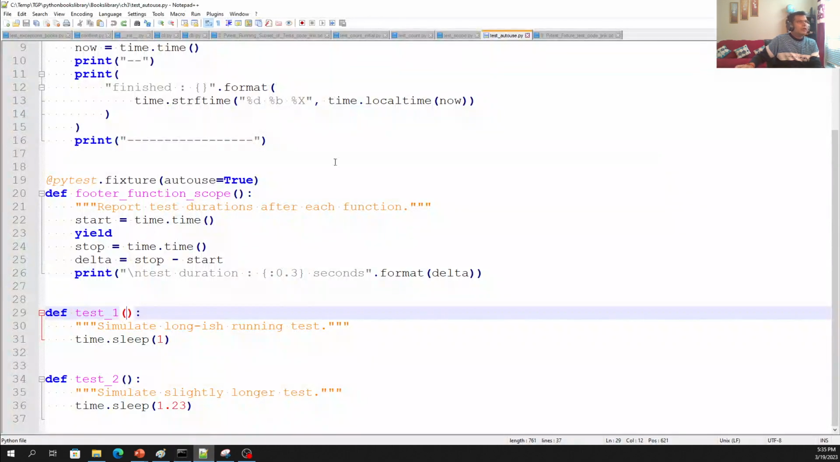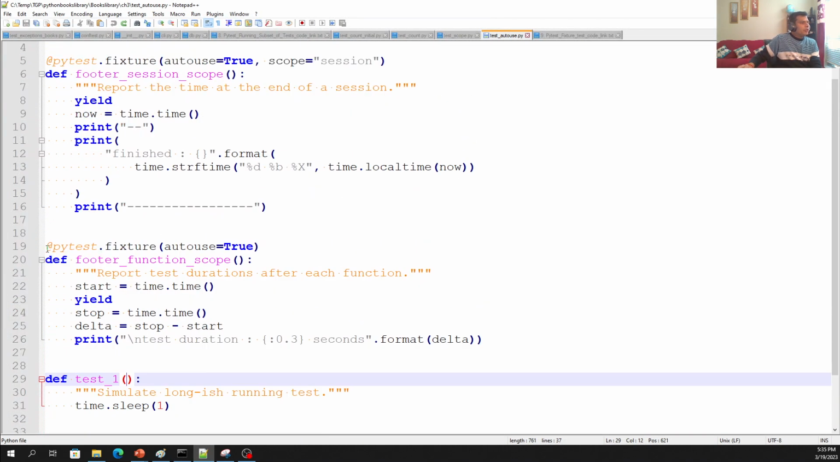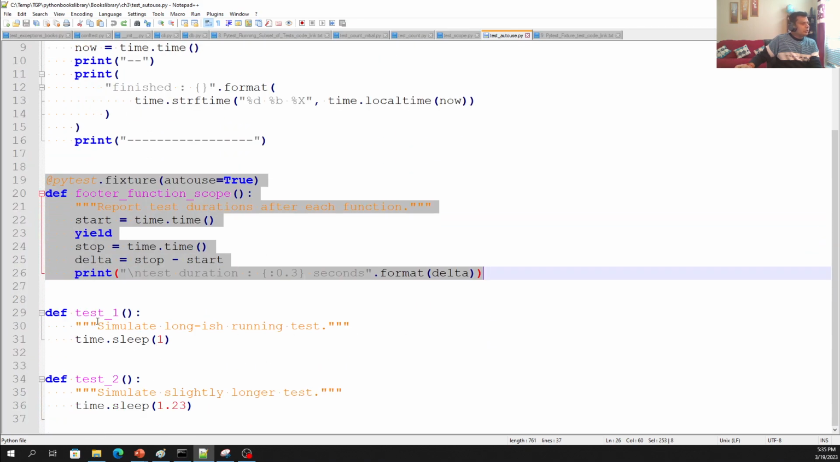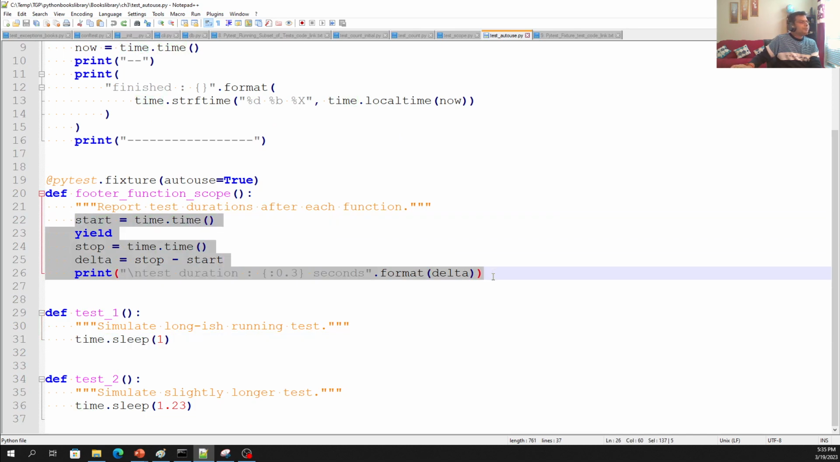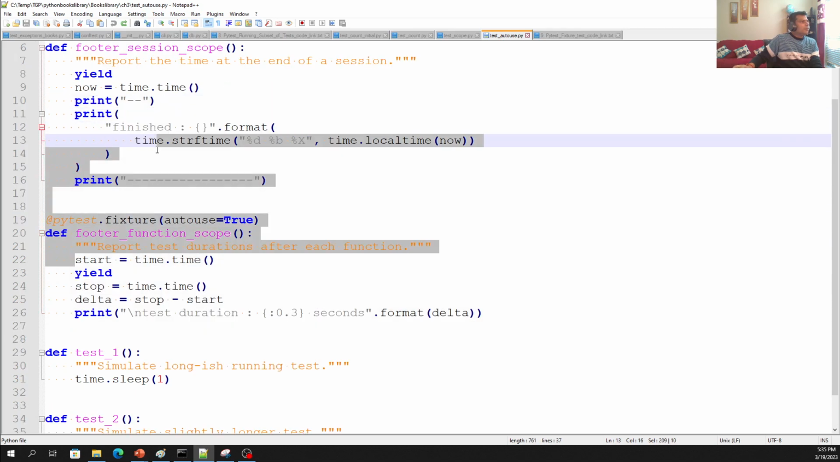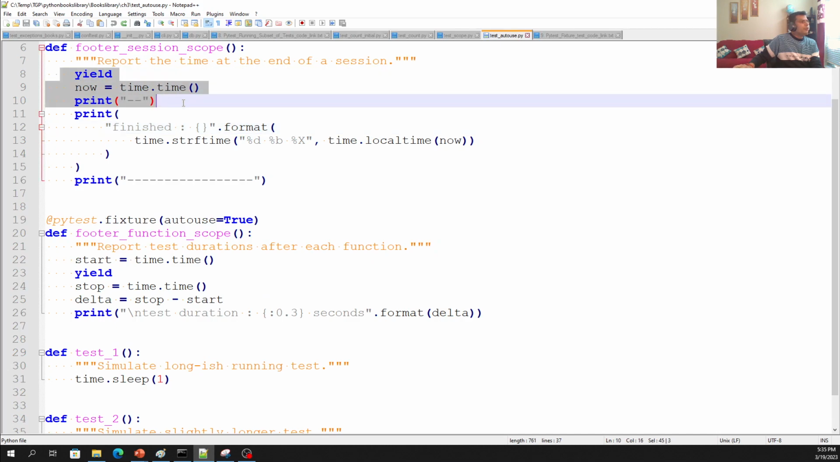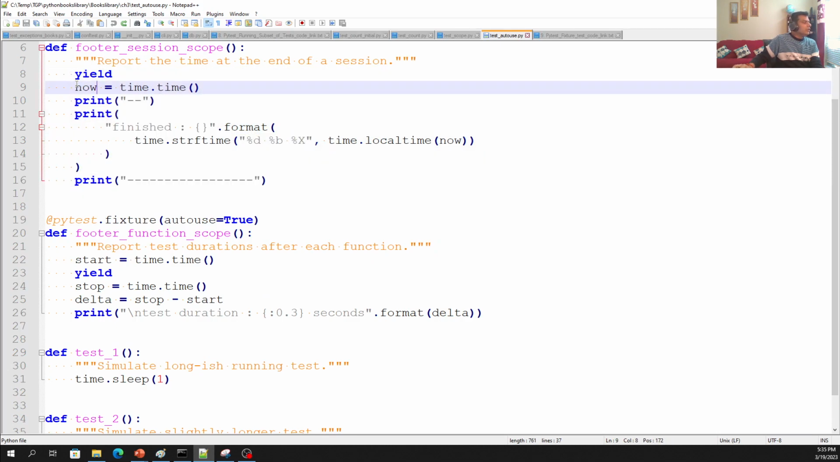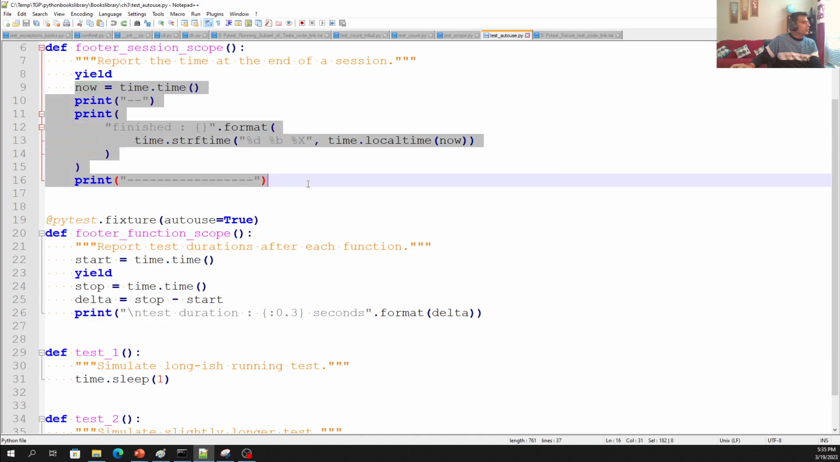Let's go back to our autouse. This particular function scope was executed 2 times because we had the two test cases. This test case took how much time? The same thing was printed here. But the session scope was only one, and we wanted to print at the end of all the test cases. So we are yielding. Once the test cases are done, then we are taking the time and printing the time.